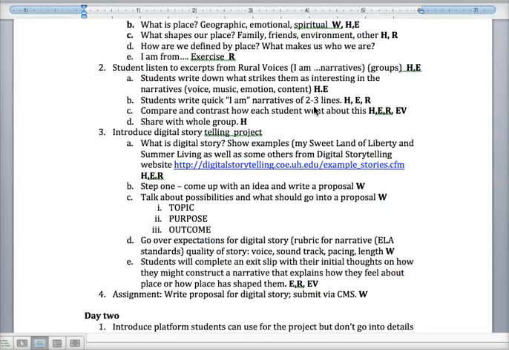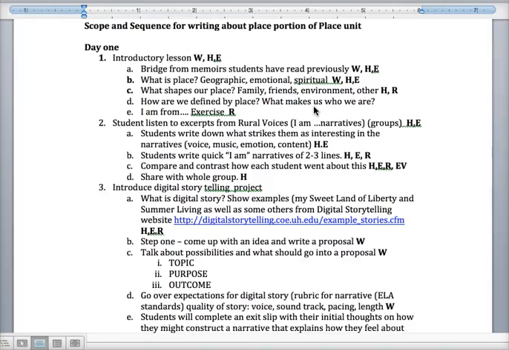There are 4 major things I want to happen here, and there are some things within those. So my introductory lesson, I want to bridge from memoirs that students have read previously. This is very much about why we're doing this and where we're going, and I'm hooking the students and equipping them to do the work I want them to do. Have a conversation about what is place, geographic, emotional, spiritual. Again, I'm doing all those 3 things. This is very much a front-loading kind of lesson. And then a conversation about what shapes our place, and again, I'm hooking them hopefully by connecting to their own place in the world, and helping them to get to where I want them to get to.